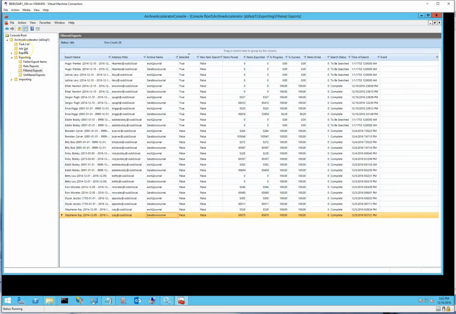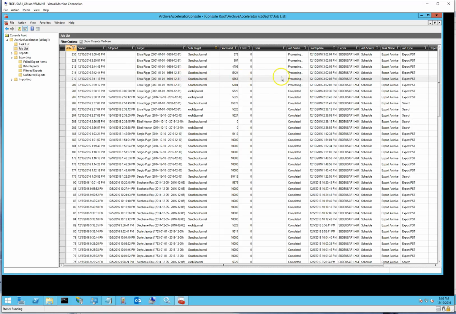If I come back over here to the job list, I should see some exports that I had kicked off earlier, and it will also kick off these new exports. So as you can see, first of all, it does a search, and here's one I did earlier for Erica Riggs. It did a search of the journal archive to identify the items to be exported, and then it kicked off multiple exports so that it could do multiple PST files in parallel for this user.